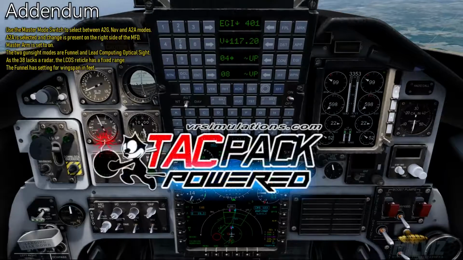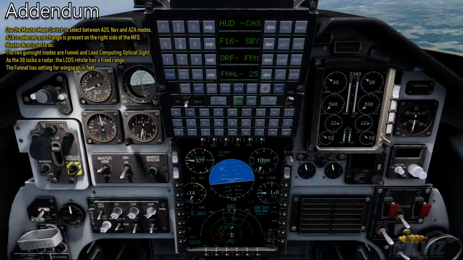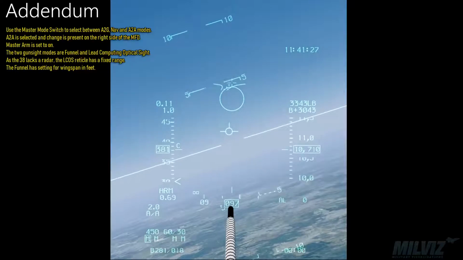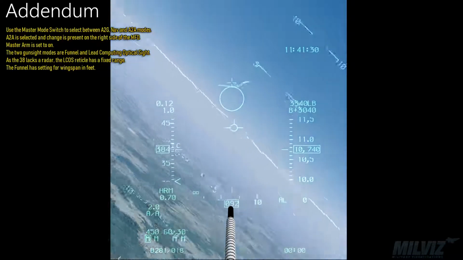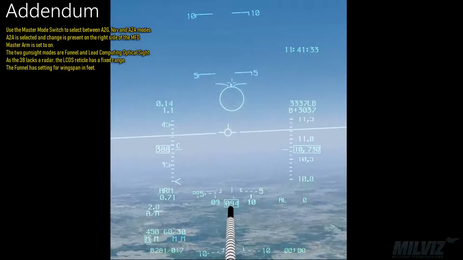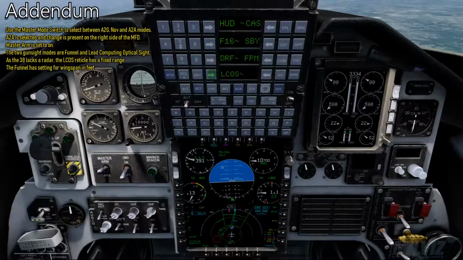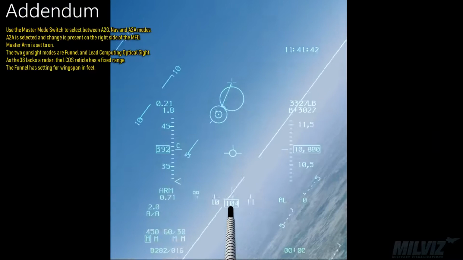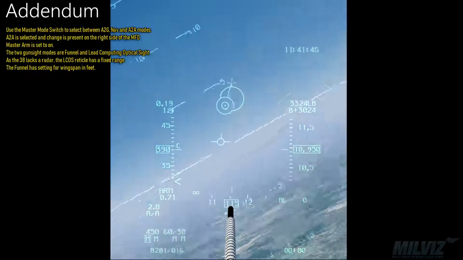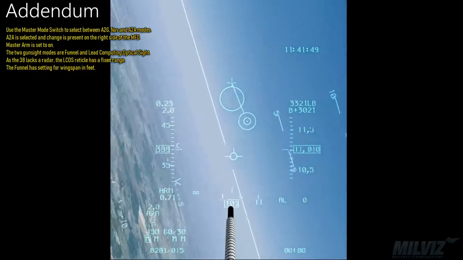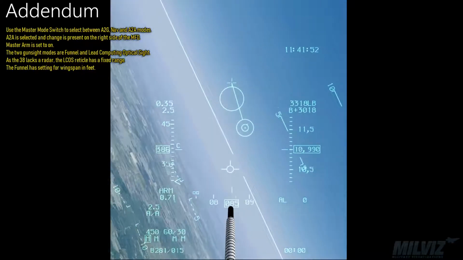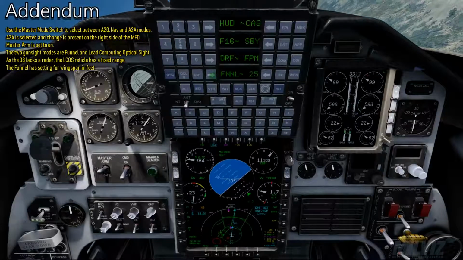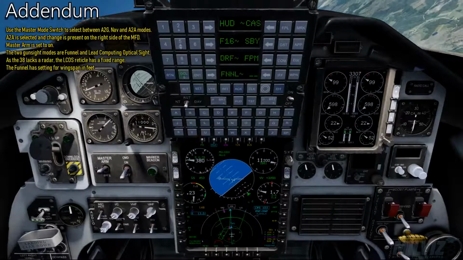The two gun sight modes are funnel and lead computing optical sight. As the 38C lacks a radar, the LCOS reticle has a fixed range. The funnel has a setting for wingspan in feet.